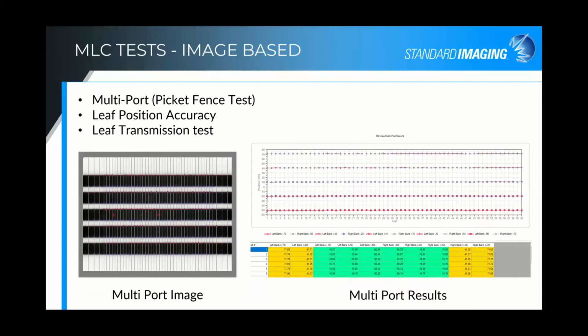We also have image-based MLC tests, which include a multi-port, typically known as a picket fence test. We also report leaf position accuracy for the individual leaves, and then we also do a leaf transmission test too that reports both interbank and inter-leaf leakage as well.